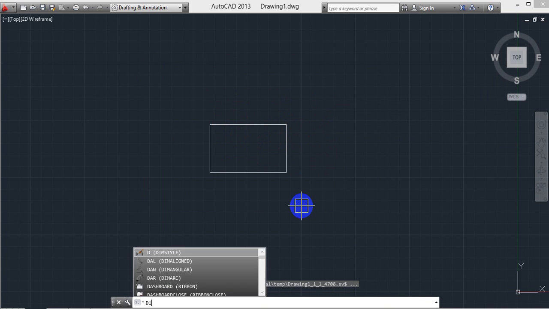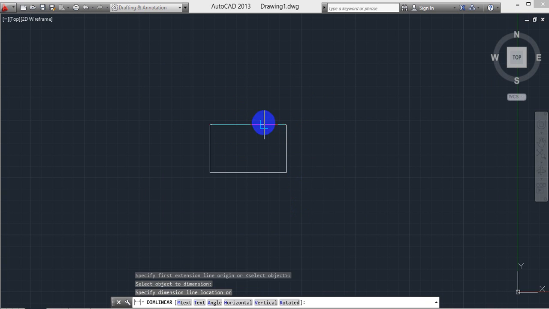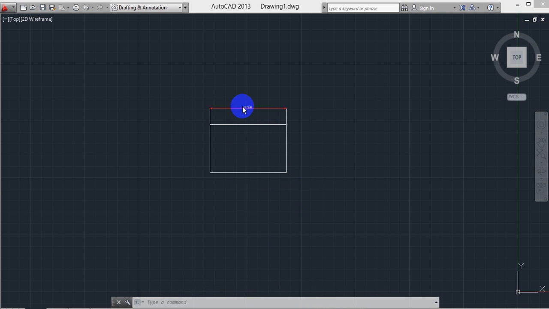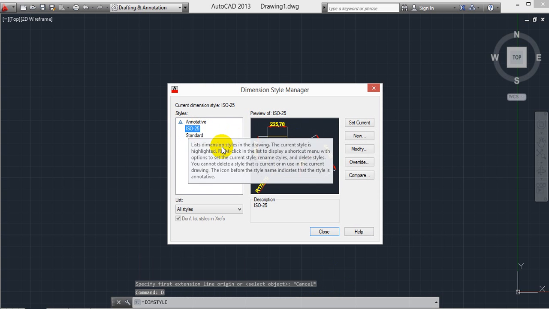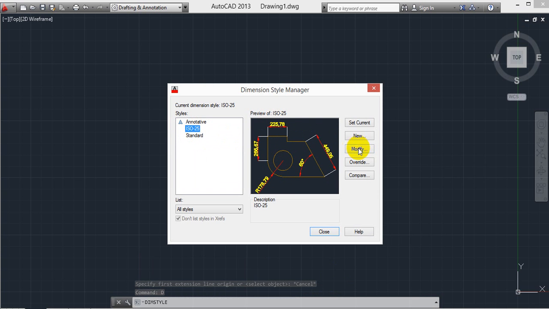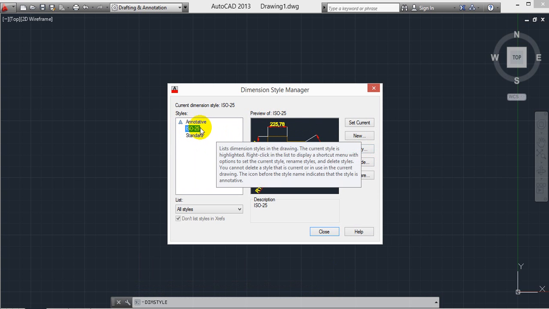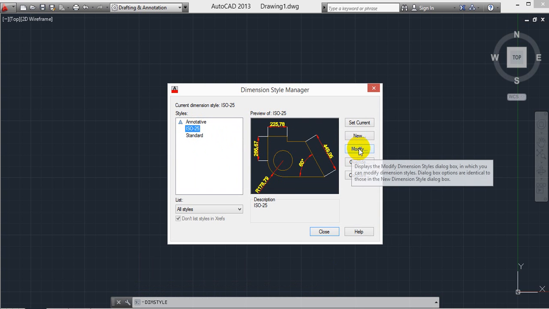Again DLI, double enter, select this. We can see a little bit of height. I didn't zoom in before. Again space bar to continue the tool. Escape, D enter. Again ISO. Now you have to modify it. Previously we did ISO 25. Now modify it.